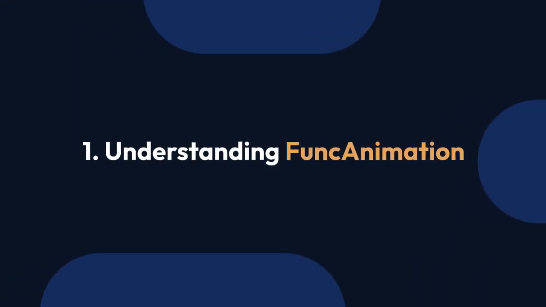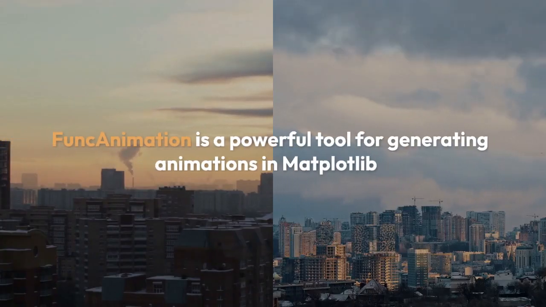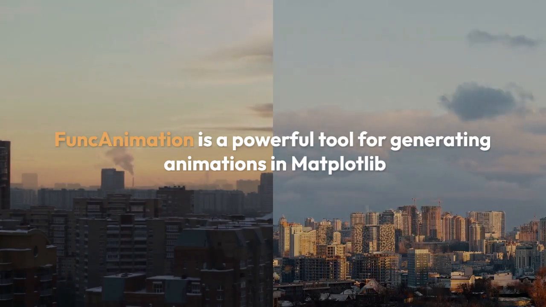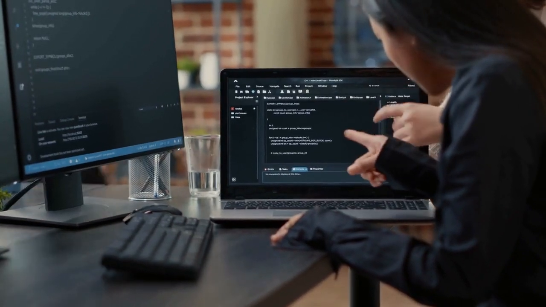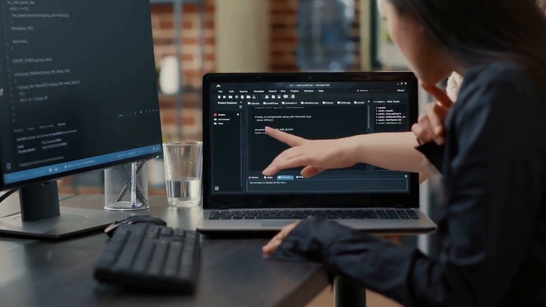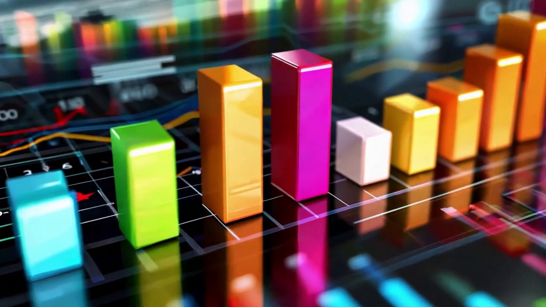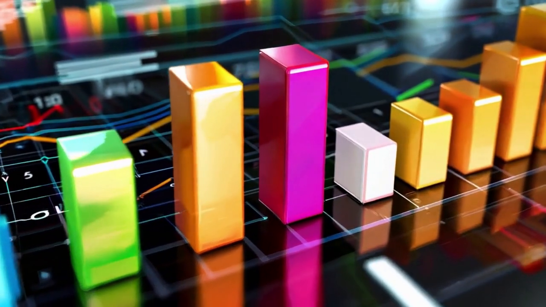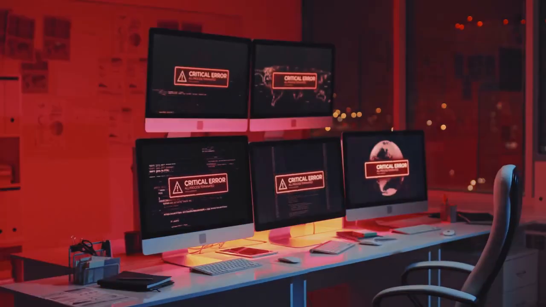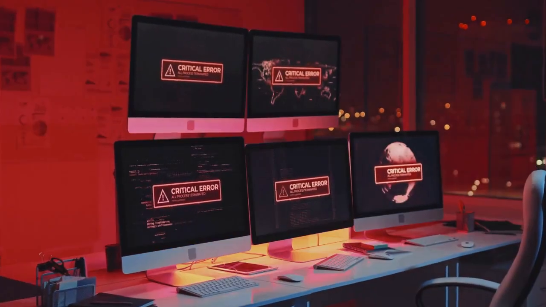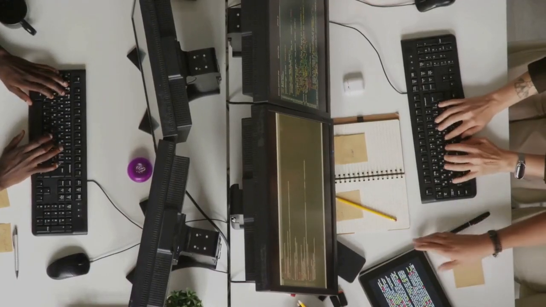1. Understanding FuncAnimation. FuncAnimation is a powerful tool for generating animations in Matplotlib. It repeatedly calls a function you provide to update the plot at each frame. The function you pass in is responsible for changing the plot data or elements to create the animation's progression. The FuncAnimation object itself isn't directly involved in resizing the figure window. It just orchestrates the animation frames.